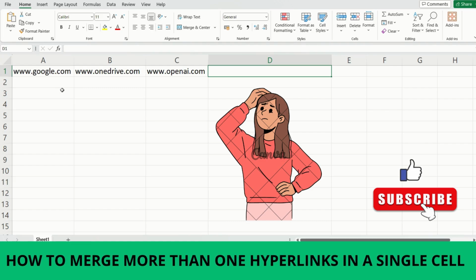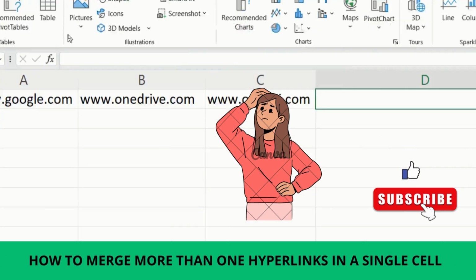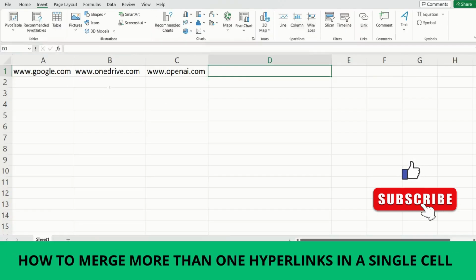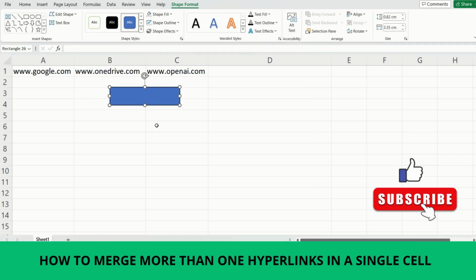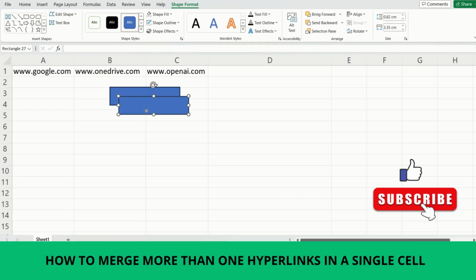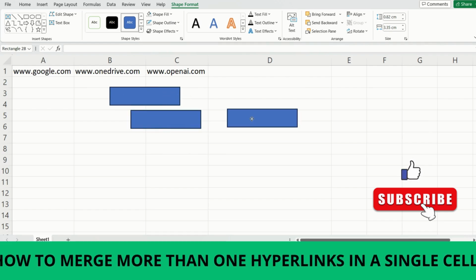So the workaround will be, we can go to Insert and find any shape, maybe this one, and now we will draw a shape, and since there are three hyperlinks we will be making three shapes like this.